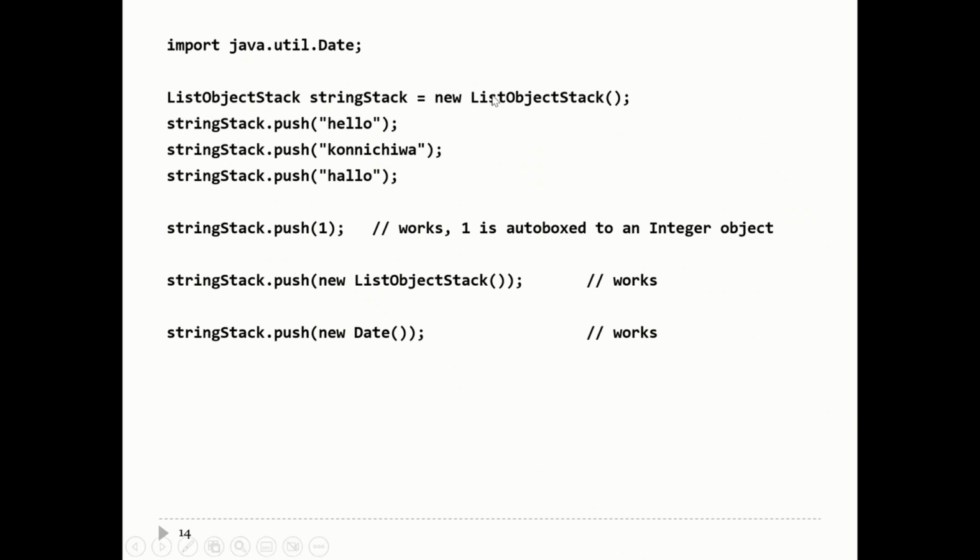So same example, I can make a string stack and push a bunch of strings. I can push a 1 onto the stack even though 1 is not an object. This works because the compiler converts the 1 to a big I Integer object whose value is 1 and then pushes the Integer reference onto the stack. You can push a stack onto the stack, you can push a date onto the stack, and you can push whatever else you want onto that stack. And they all work.